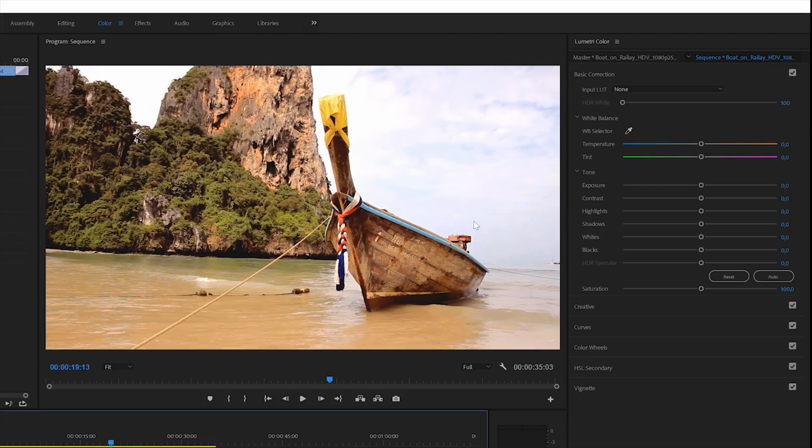Let's say we want to reduce the whites to get a bit more details in the clouds, then we can use this slider to correct it. You could also try the highlight slider, that might even give a better result. And now we've got a lot more details in the clouds. So as you've seen, you can use the basic section to correct your footage, for example when it's over or underexposed. And that is what we call color correction.